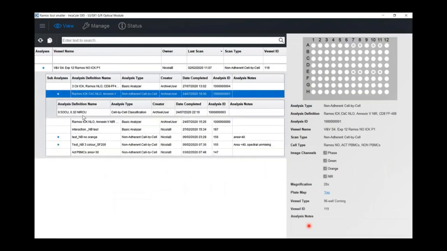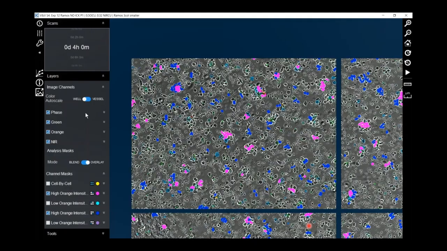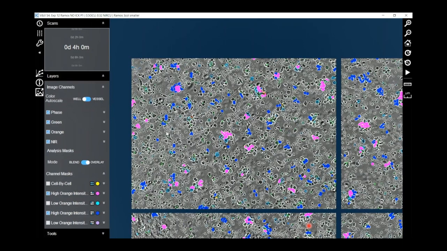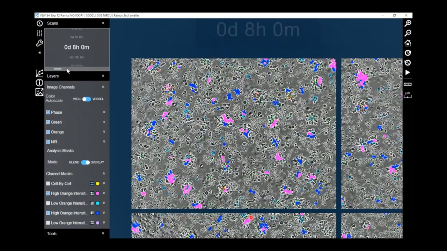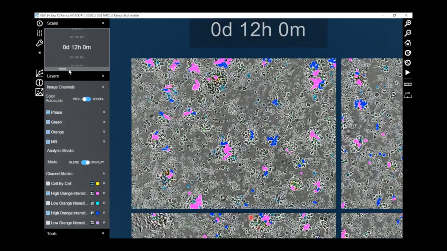I'm going to open up a slightly different analysis, but we can see now, if we look at this pink object and this blue object, pink corresponds to our double positives, our Ramos apoptotic cells, and blue corresponds to our Ramos healthy cells. And what we can see is how these different populations change over the course of the assay. We see the pink starts to increase, and the blue starts to diminish as those cells are being killed by the PBMCs.